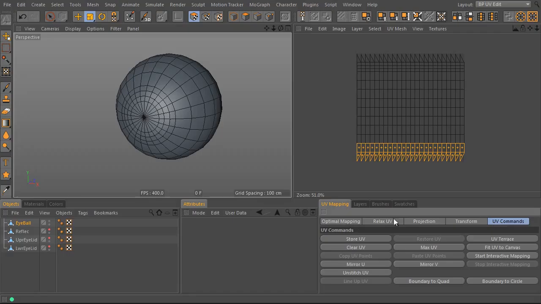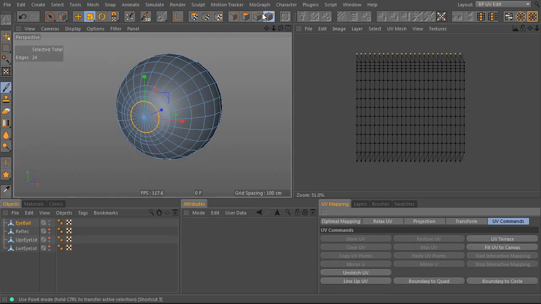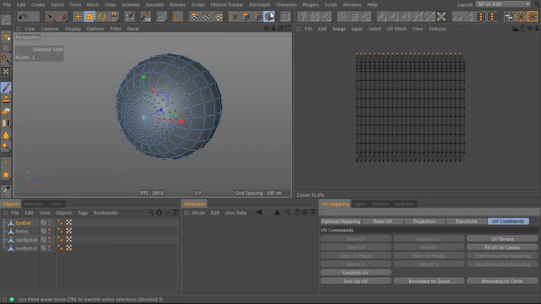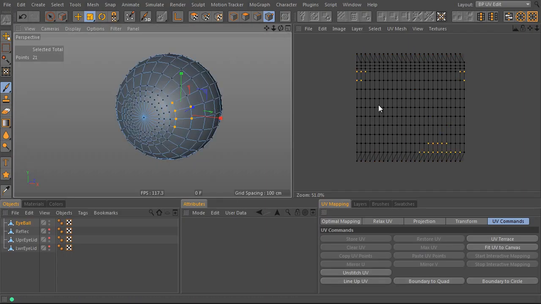I will just show you the important buttons here. Those are the buttons you normally see over here. So you got object mode, polygon mode, edge mode, and vertex mode. You can select the vertices and you see them over here. This is the UV layout we have right now.